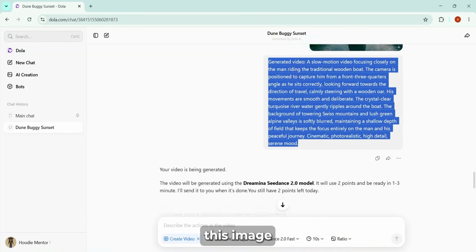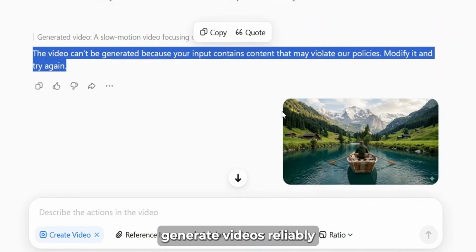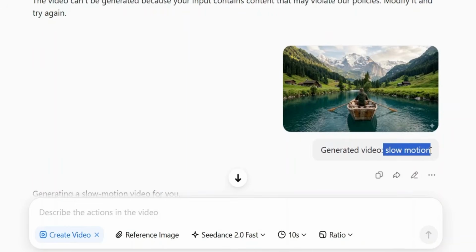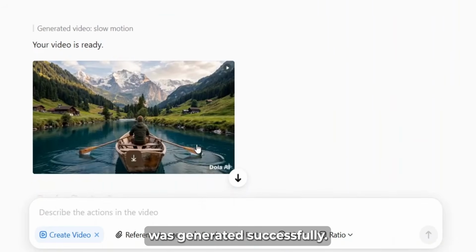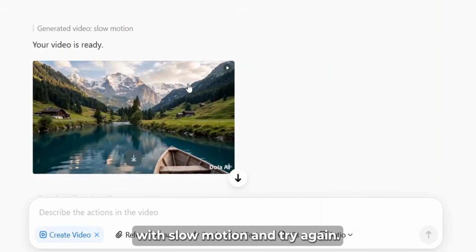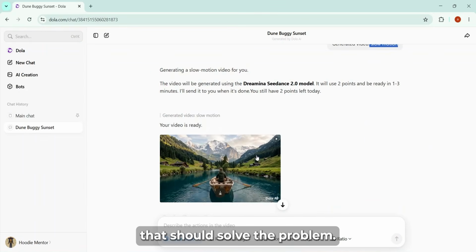When I first submitted this image with my original prompt, I kept getting an error because at the moment, this tool doesn't generate videos reliably with real human faces. However, I found a simple workaround. I changed the prompt to just slow motion, submitted it again, and this time the video was generated successfully. So if you ever run into the same issue, just replace your prompt with slow motion and try again. In most cases, that should solve the problem.